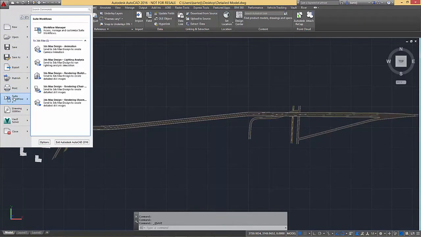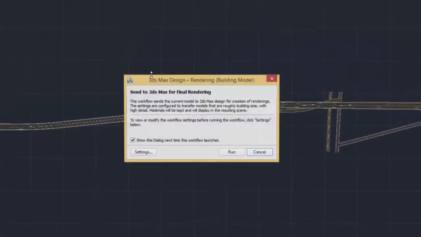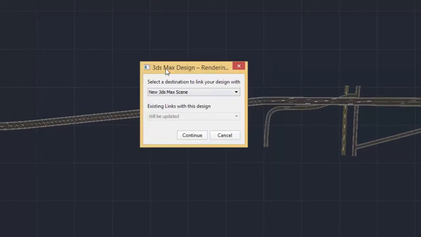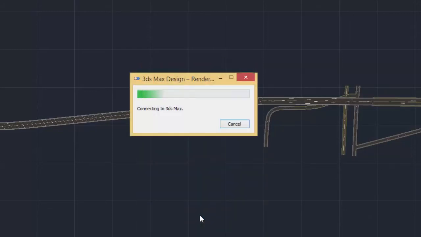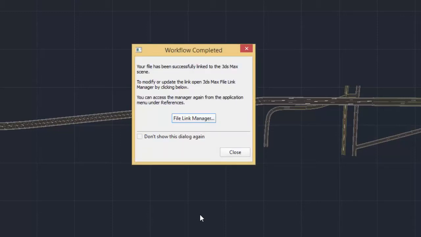So we'll do rendering. We'll run that. This is going to be an active 3ds Max session. We're going to link it into here. We'll hit continue. It's going to automatically transfer that and be ready to go. Once again, if we didn't save, it still would have worked, but it would have linked to basically the template that was used for AutoCAD, or AutoCAD DWT, so it would have been blank. So it's telling us that it's been completed.